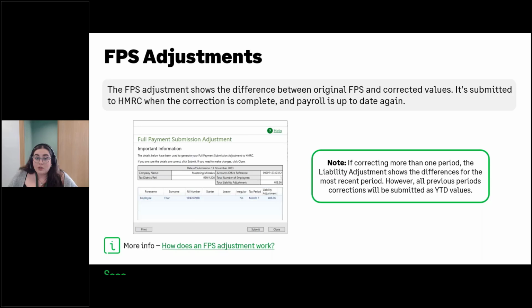If you were submitting multiple pay periods as well, you would just send one FPS adjustment, and that would include differences for all of the periods that you've reprocessed. And just a note, if you are correcting more than one period, the liability adjustment in the submission window will only show the difference for the most recent period only, not the previous, but it does still include those previous periods included in the submission as year-to-date values, so just bear that in mind. So I will show you how to submit an FPS adjustment, of course, once we're all up to date again and April is reprocessed too.